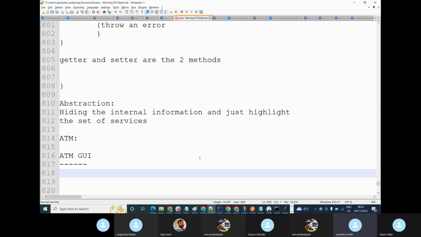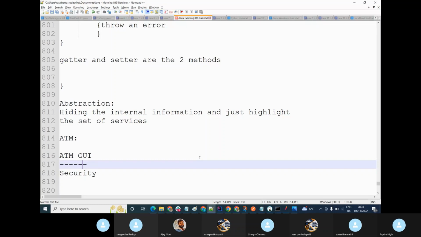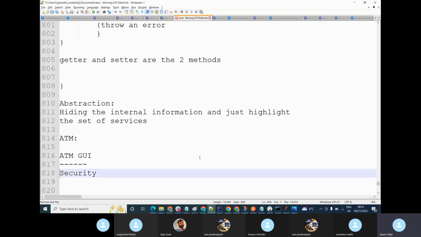It will secure our information. Security is the first advantage of abstraction and data hiding. What else can you think about the advantages?